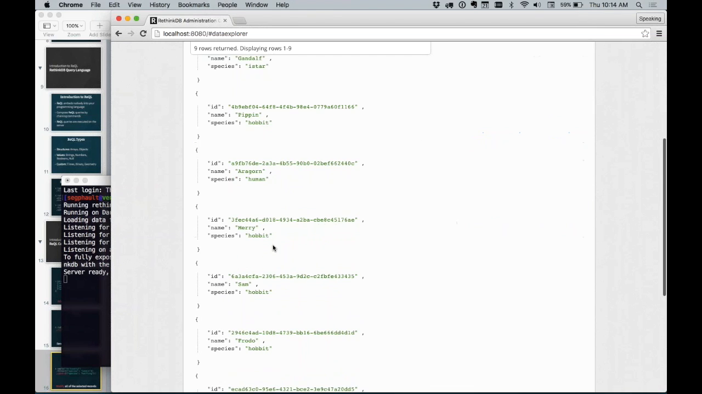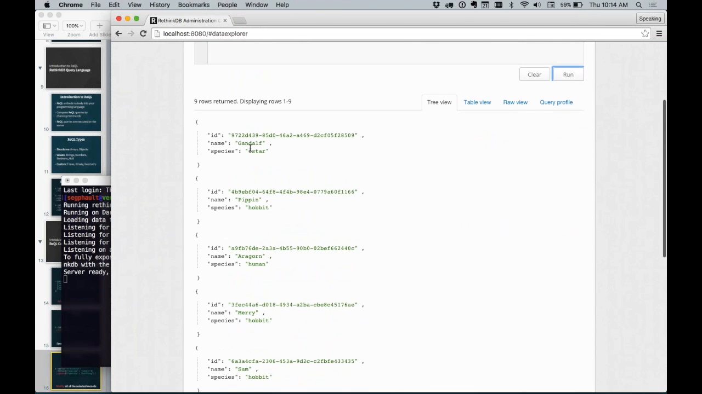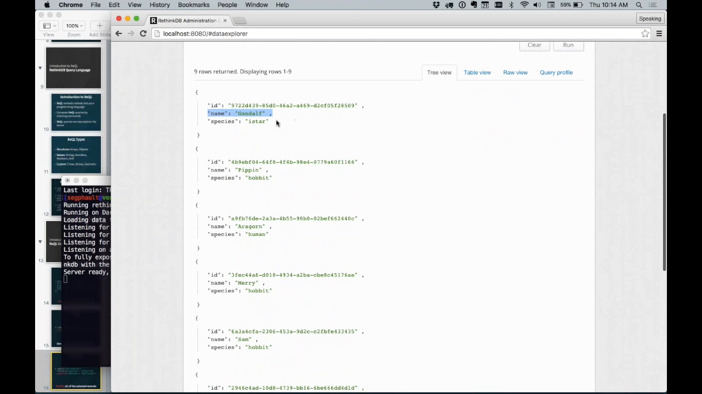We have 9 rows because there are 9 members of the fellowship, and for each one you have the name, and you have the species. So, Pippin is a hobbit. And then you have the universal unique ID, which was generated by the database when we inserted the document. So now you can optionally specify your own unique ID for each document, or you can let the database do it for you, as we did in this case.